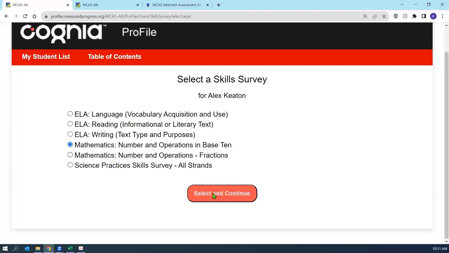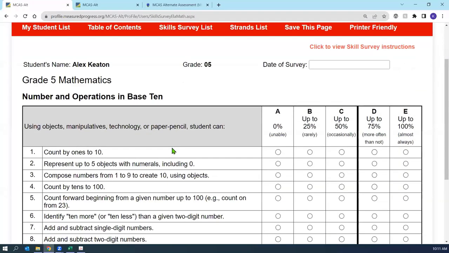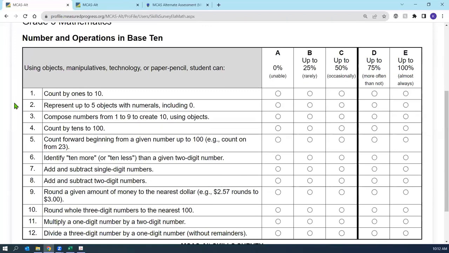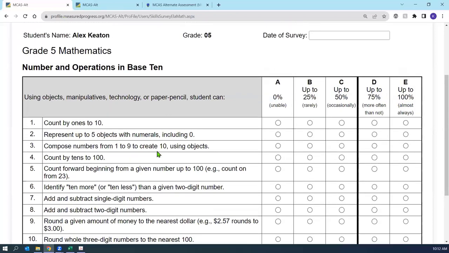I click. And now you see an interactive version of what Deb was showing you through the PowerPoint. So this is a grade 5 number and operations base 10 skill survey. As Deb showed in the sample in the PowerPoint, there's 12 different lines that need to have a selection made. So 12 different levels of skills. Sometimes it's less, sometimes it's a little bit more. It depends on the strand. But the thing to remember is every single one of these needs a selection. So 1 through 12. So if they're unable to do it, then that's column A, 0. So this is the percent of how independently they could do that described skill.